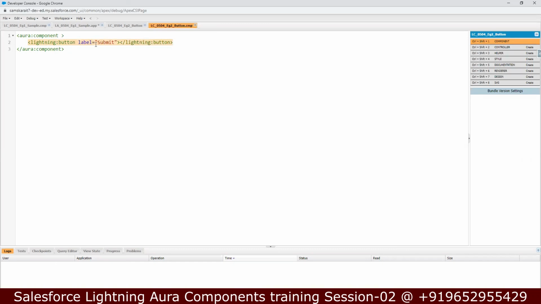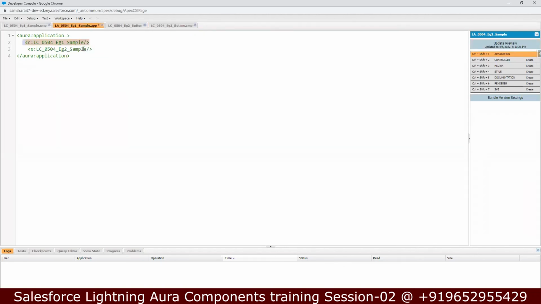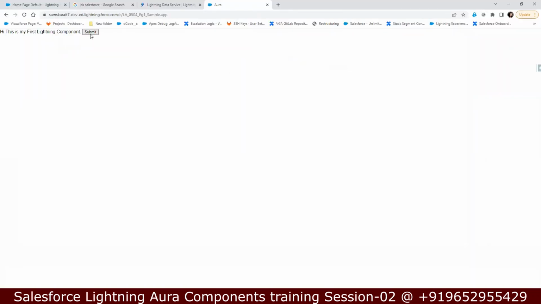Okay, now this is the component that I have. Let me call that component from here. Then I'll click on save. See here, it's showing me the submit button. But the weird thing is, it is showing me the submit button same as a Visualforce page.